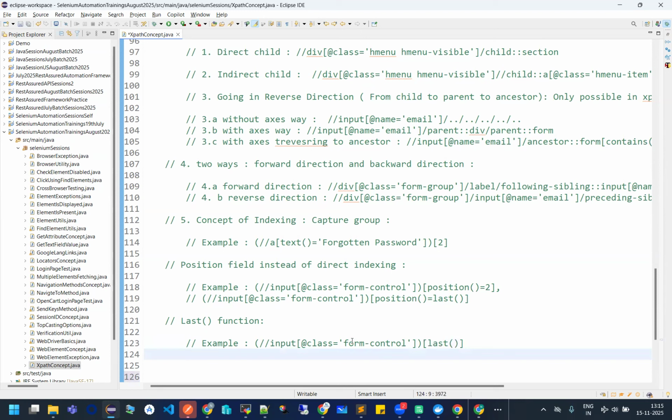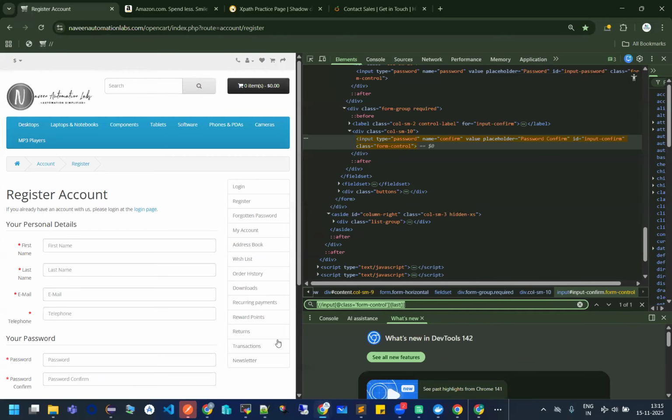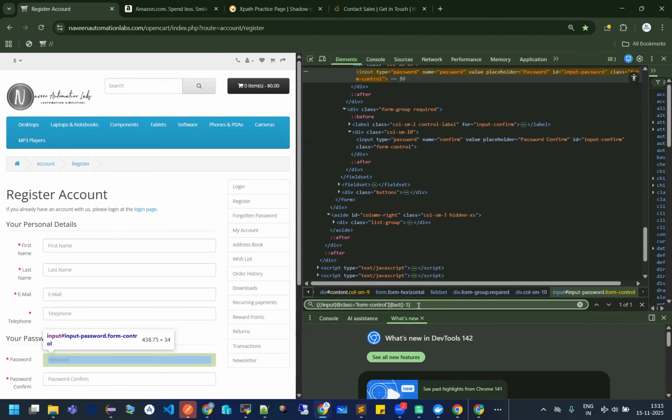Now see guys, how many things are there in XPath? XPath is not a child's play. I am giving you every option. Now it's up to you how you practice things. Can you go to the second last option using this? Not the last, the second last. How to do it? You can just write last minus one. See, it has taken to the second last option. I'm copying it also for you.